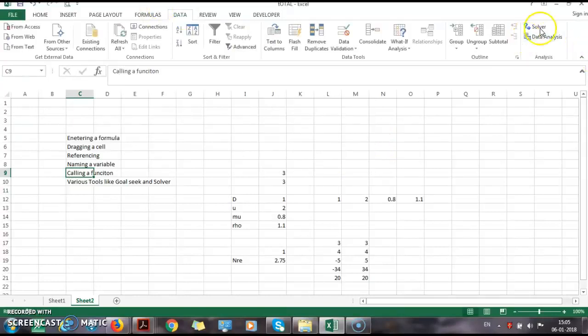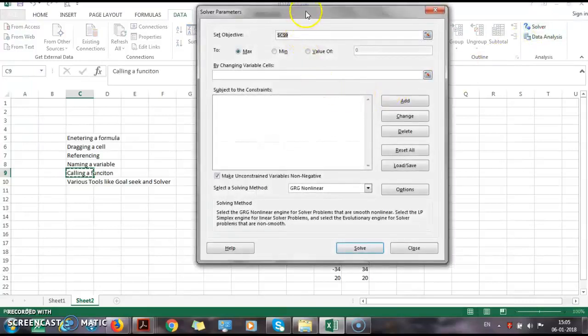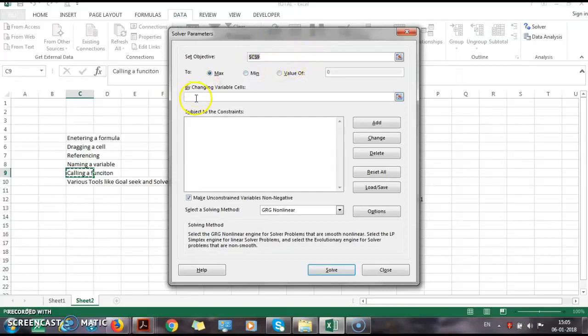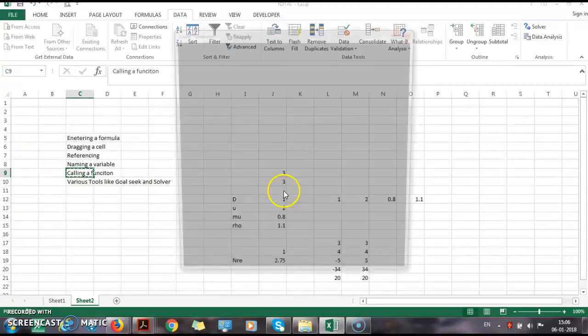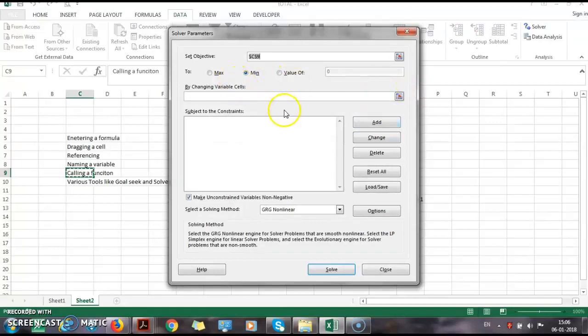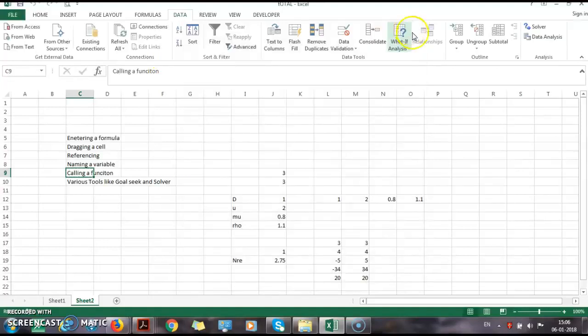And similarly, there is one more thing which is called solver. Solver can help you in solving multiple non-linear equations. So you can change a number of variables, and solver can also help you to minimize or maximize a function. That is, it can help you in optimizing a specific function. So we'll talk about goal-seek and solver. These two are going to be very helpful to us when it comes to solving engineering problems.